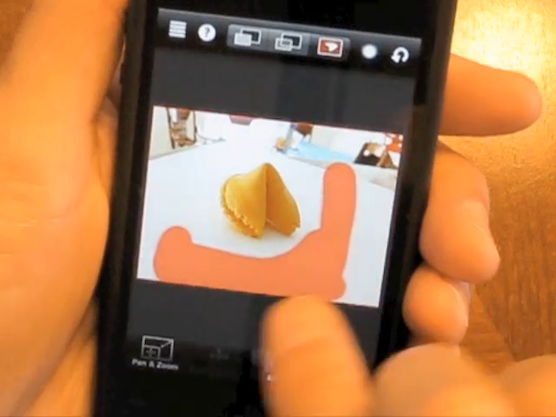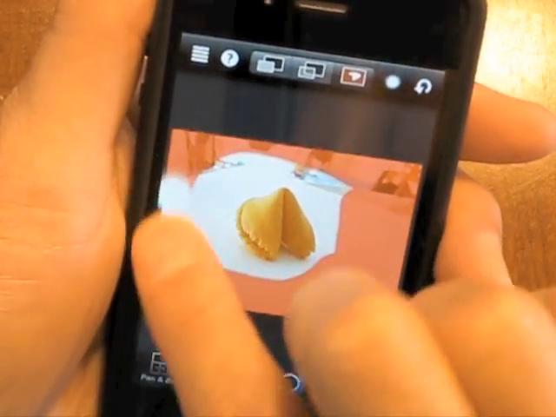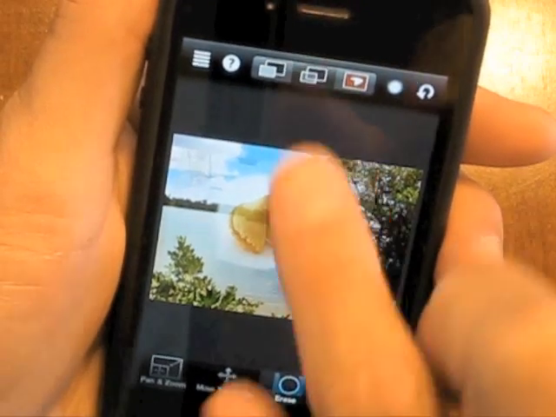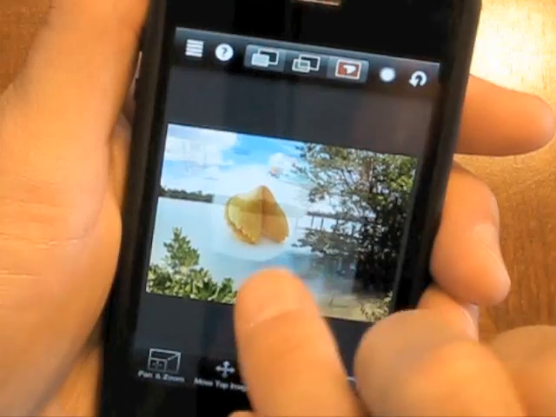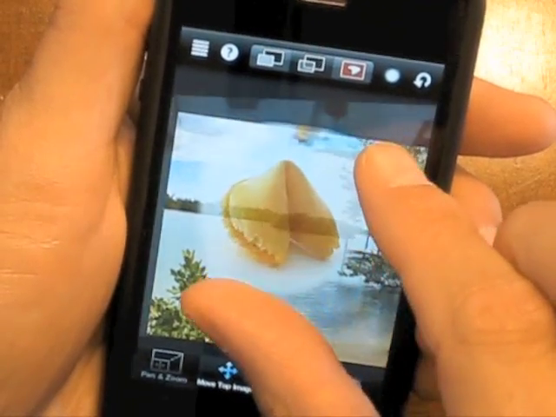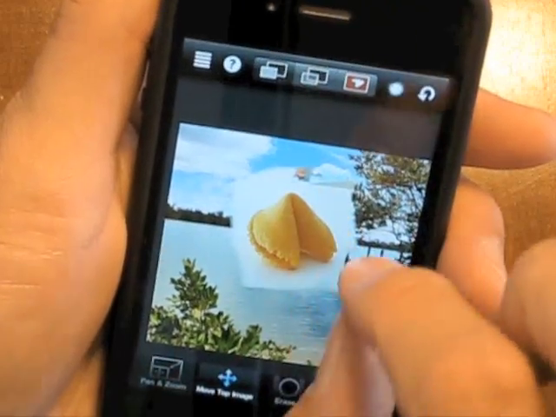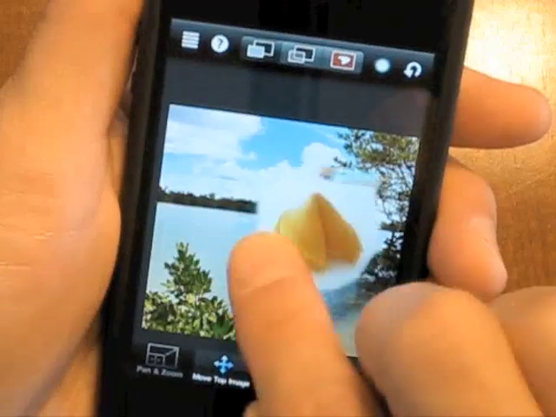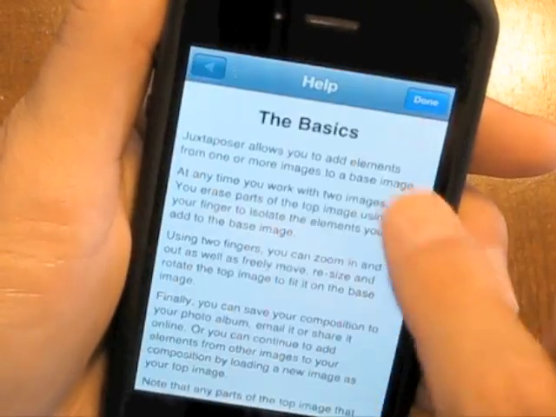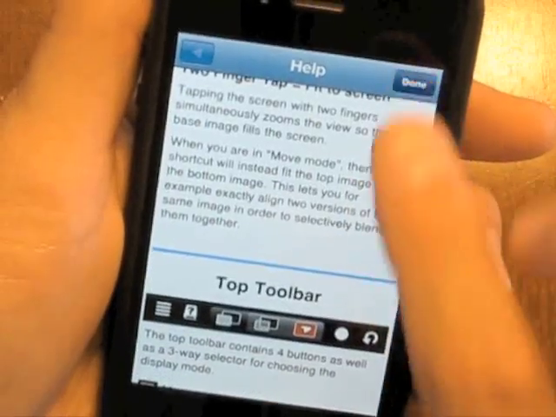Here you have a mask which shows you where you've erased. So as you erase, it creates a red mask saying that area is erased. And here you have a way to see the top image translucent over the bottom image. You can see the top image, we can see through it now. And here you have the regular view, where the top image is not translucent and the bottom image is regular. And here you have help, which really does answer as many questions as you have about this app. It's a very good help section.